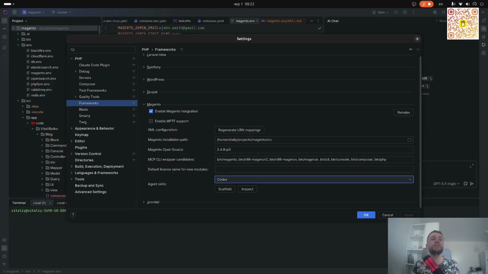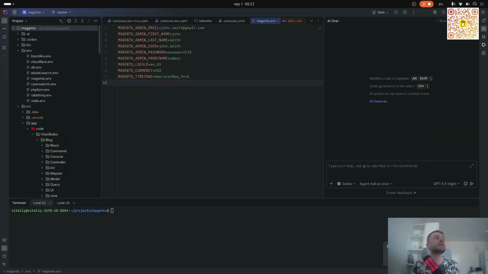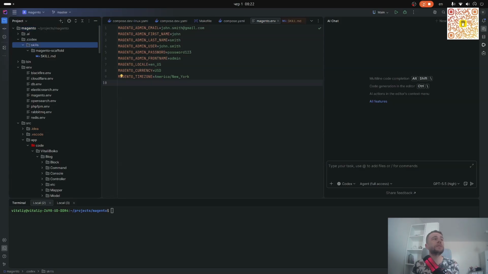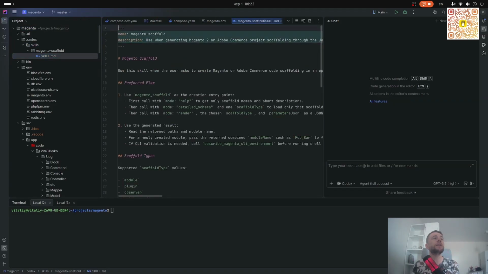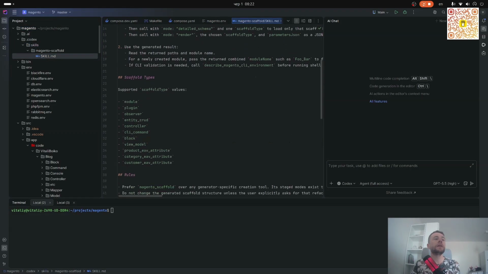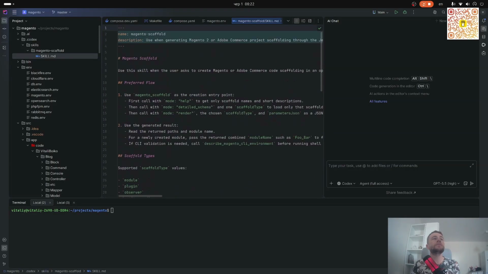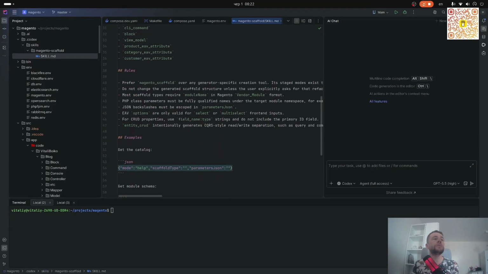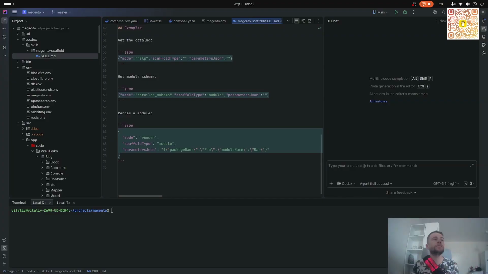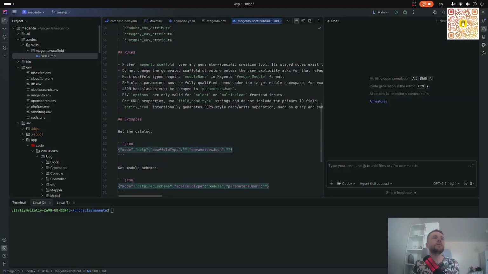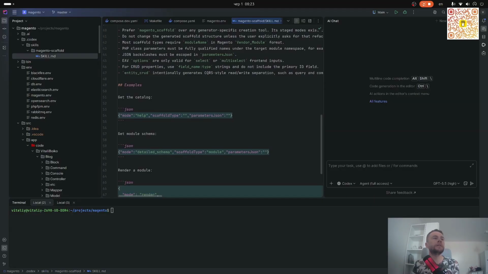For example, I'm usually using Codex, so I can add the Scaffold skill here, and it creates all the exact folders that it needs to work with Codex. And yeah, it's pretty basic. It tells the model which tools we have in the scaffold command, and you can add your own workflows and adjustments here.